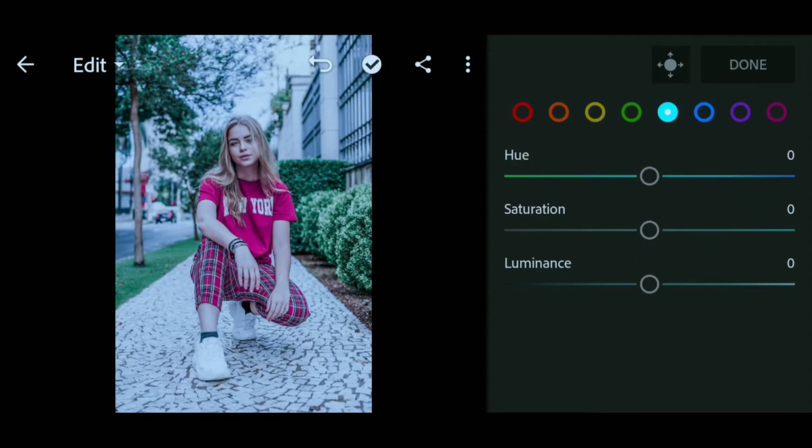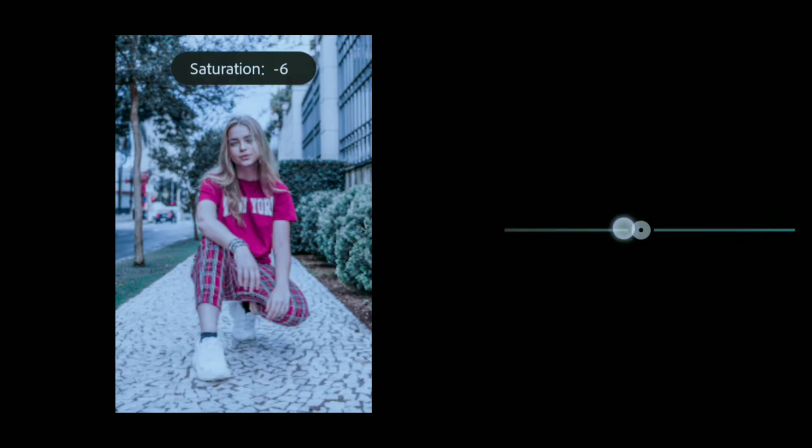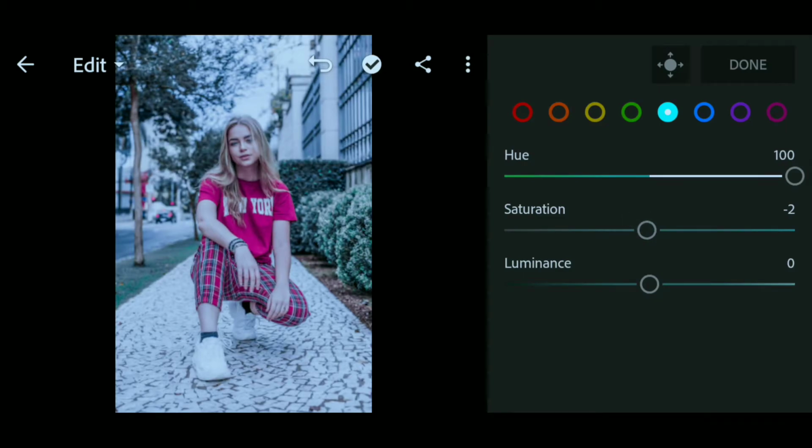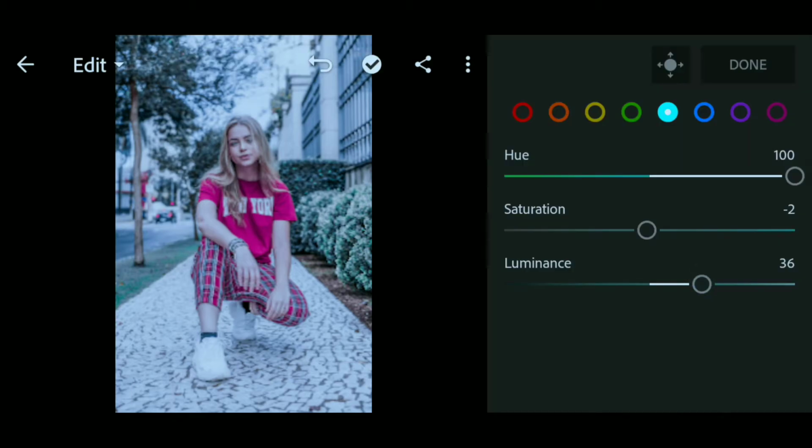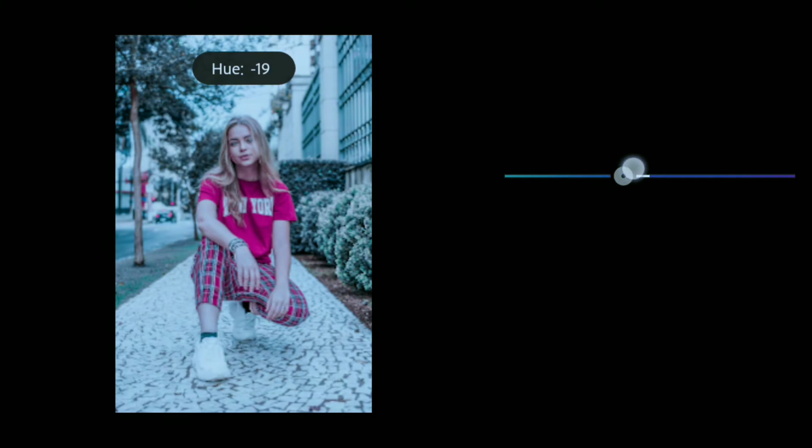Then select light blue, set hue to 100, saturation to -2, and luminance to 36. Then select blue, set hue to -24 and saturation to 46.